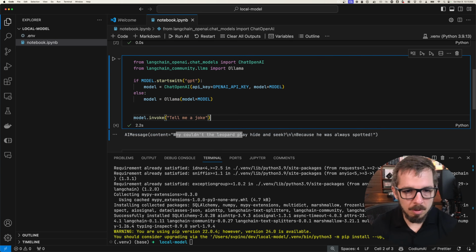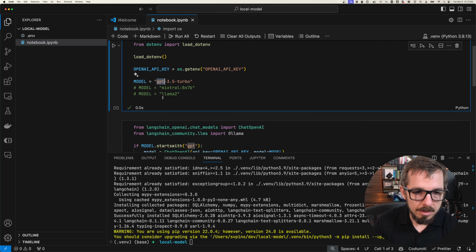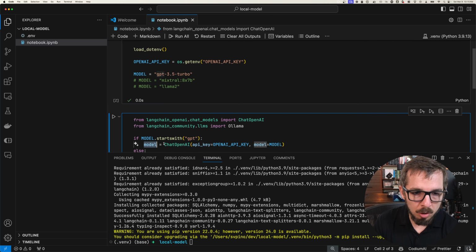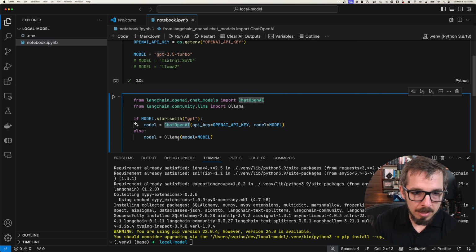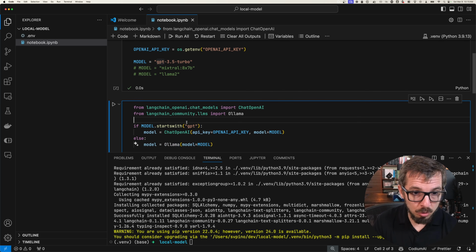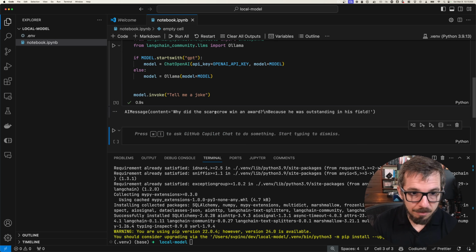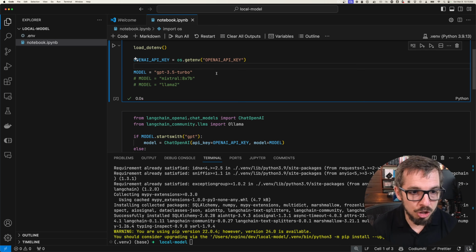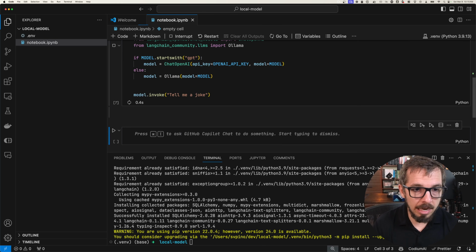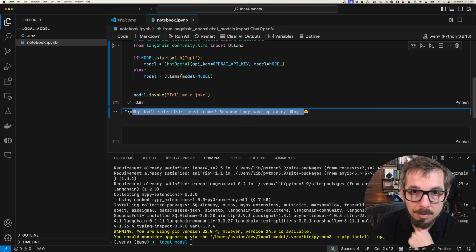Okay, so this is awesome. Basically, if I define that my model is a GPT, then I want to instantiate the model using the chat OpenAI model. If not, I want to instantiate the model using the class Llama, passing the name of the model. I'm going to test this just using GPT first. That should work like it did before. It does. Now I'm going to change the name of the model. Let's do Llama2. And there you go, you get an answer back from Llama.